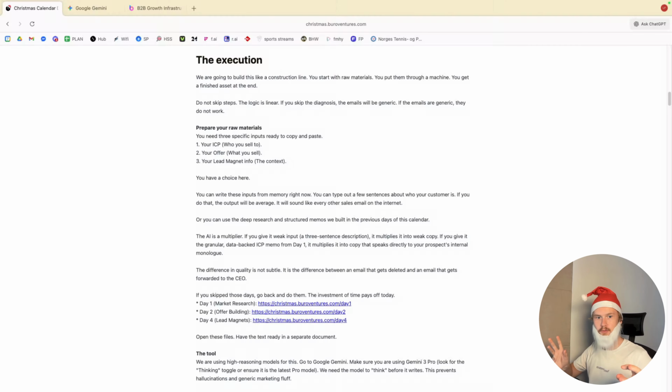For us to be able to prompt this properly, we need a few prerequisites, like with the previous prompts that we've gone through in this Christmas calendar. There are three things that we need here, and it's the same three things we have needed for a lot of other things, such as the VSL that we made yesterday. It is the ICP that we've made, it is the offer that we've made, and it is the lead magnet that we have made. All of these we made during day one, day two, and day four.